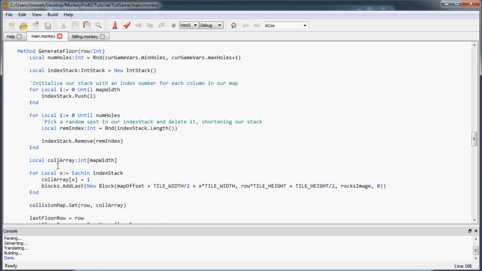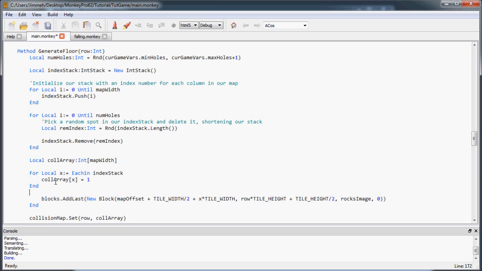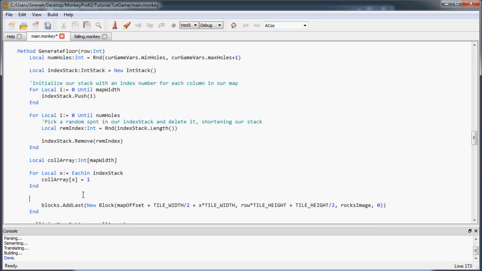Right here, we're actually going to run through this array twice, kind of. First we're going to run through the index stack, then set all of our collision array items to 1 wherever there's a block. You can see I kind of separated it with another end. Now we're going to run through our collision array. We're going to run through all of them once again. So we say collision array dot length.